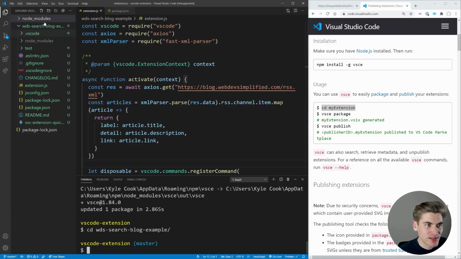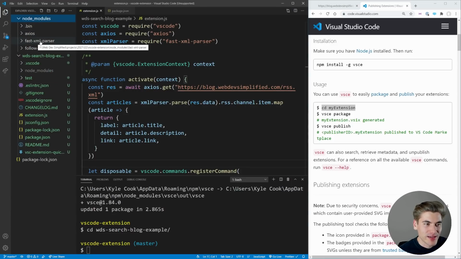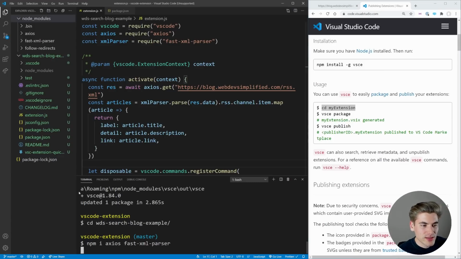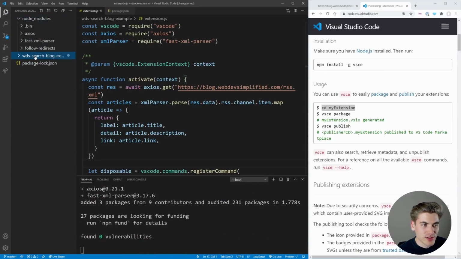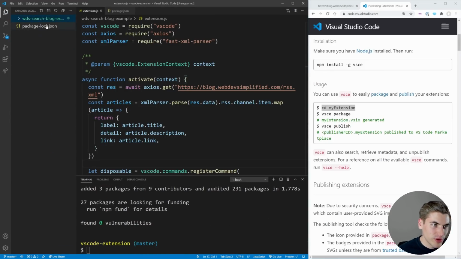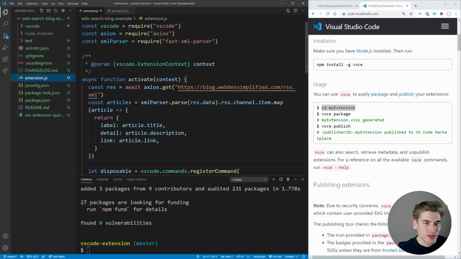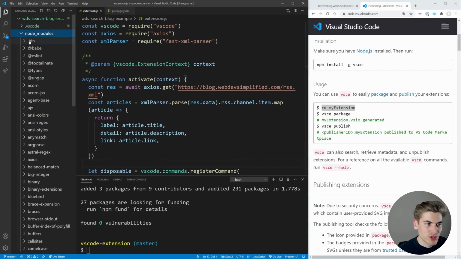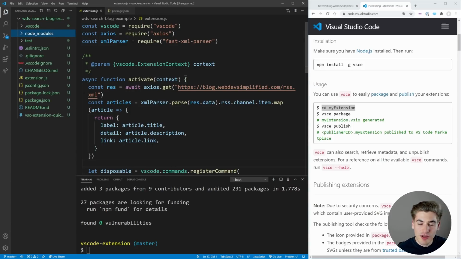And I actually realized it looks like we were not in that folder when we installed these extensions here for Axios and Fast XML parser. So what I want to do is just say npm i axios and fast-xml-parser. That'll make sure that these libraries are actually installed inside of this WDS search blog example folder. We don't actually need these out here. That's going to install them in the correct location. So we should be able to see inside of here, we have Axios installed now, which is exactly what we want. So now we can run these different commands.